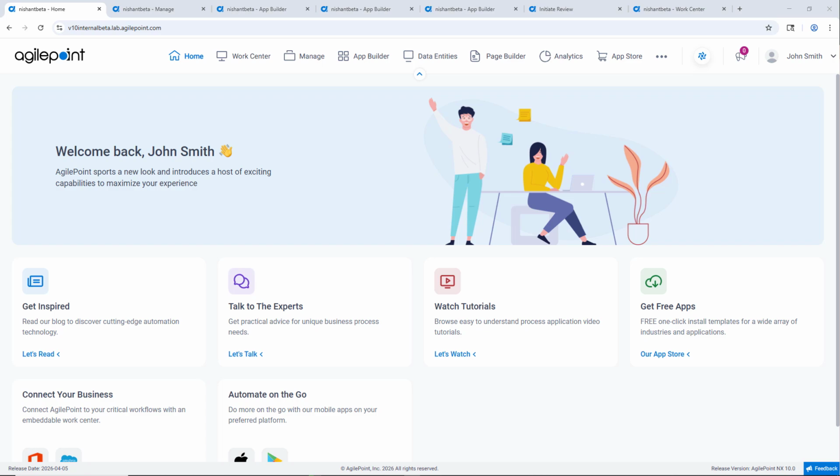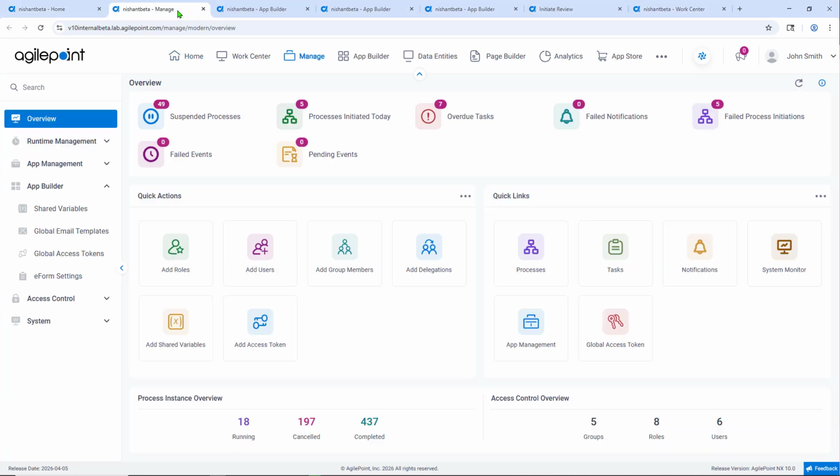Hi there, as a part of AgilePoint's version 10 release, we're happy to announce support for Nvidia NIM. Now over the course of this video, we'll first show you how to connect into NIM and use the various process activities. So to get started, we'll move into Manage.